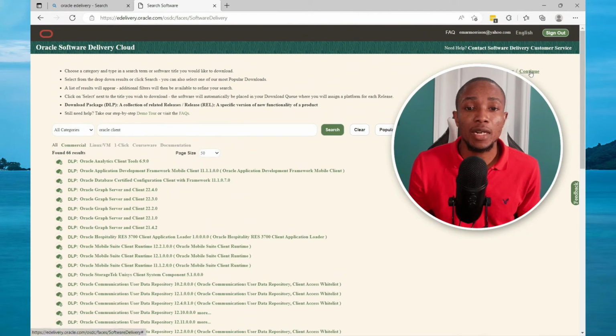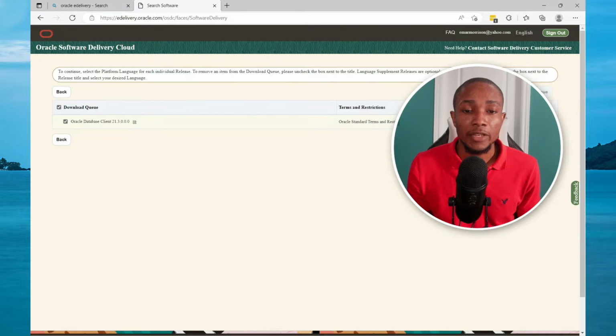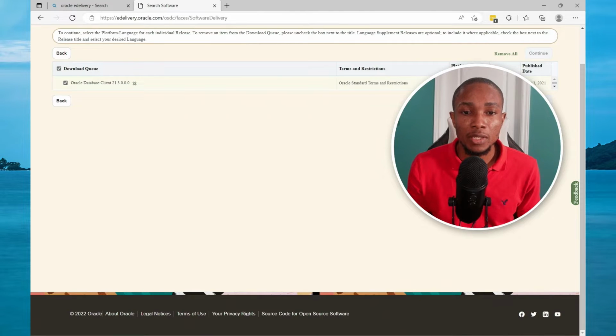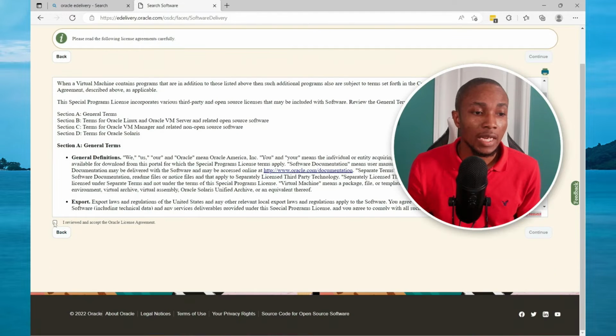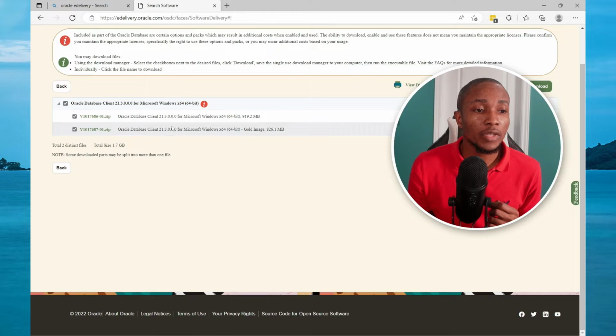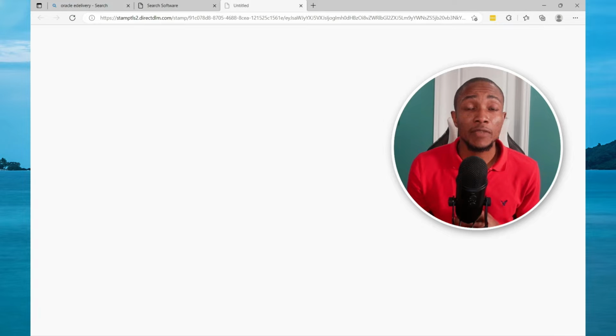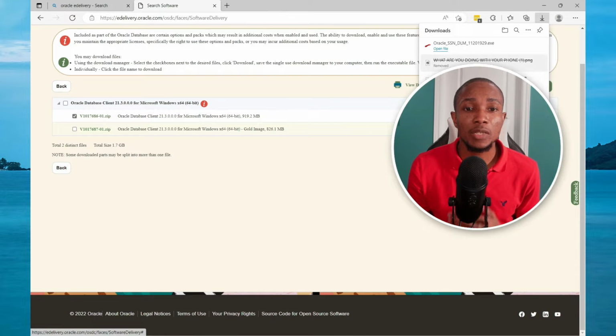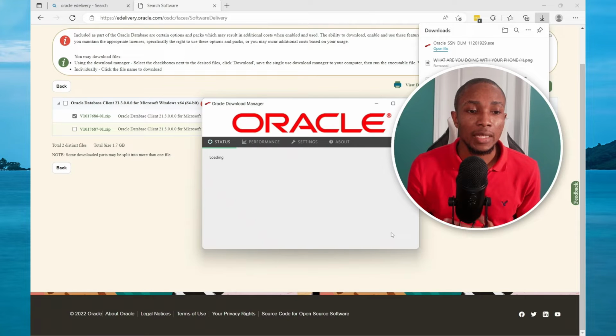and then from the cart select continue. Select your platform. I'm using Windows. Then select continue. Accept the terms and agreement and continue. Select close. You don't want to download the gold version, so uncheck and then select download. However, if you don't have the Oracle Download Manager installed, it will ask you to install it. So this is the Oracle Download Manager, so open and then complete the installation, and then the Oracle client will be downloaded using the Oracle Download Manager.